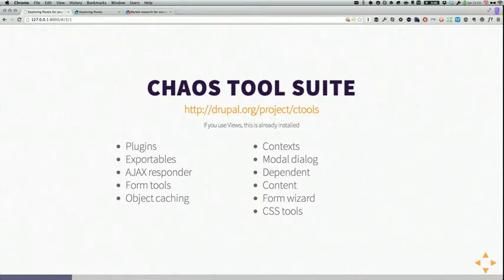Chaos Tools is a suite of code from Earl Miles, basically to back up everything else that he wanted to do in Drupal. But it provides a lot of really interesting things for us that we can use throughout: views, panels, Page Manager, and a few other things. Plugins, exportables, caching, contexts, modal windows, all kinds of really helpful stuff that we'll get into a little bit here.